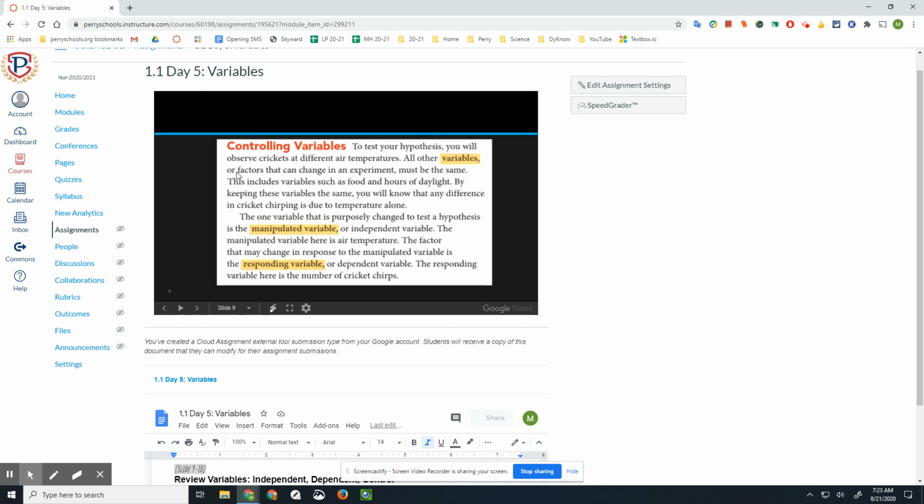All other variables or factors that can change an experiment must be the same. Here's another bold highlighted word. The one variable that is purposely changed to test a hypothesis is the manipulated variable or independent variable. The independent variable is the term we're going to use more in this science class. And the responding variable, the factor that may change in response to the manipulated variable, is the responding variable or the dependent variable. Now, dependent variable, that's the more scientific word that we're going to use.